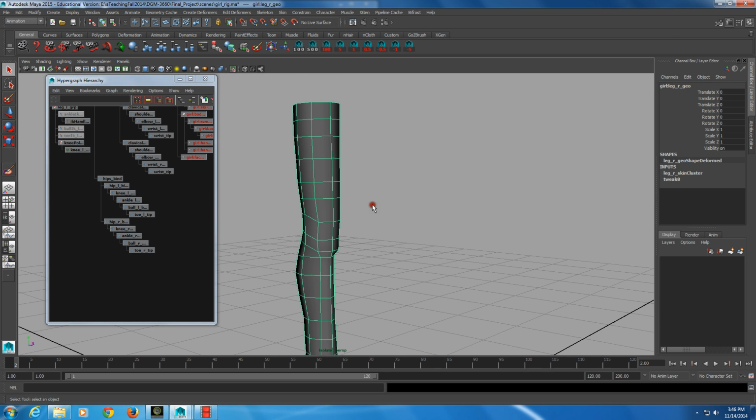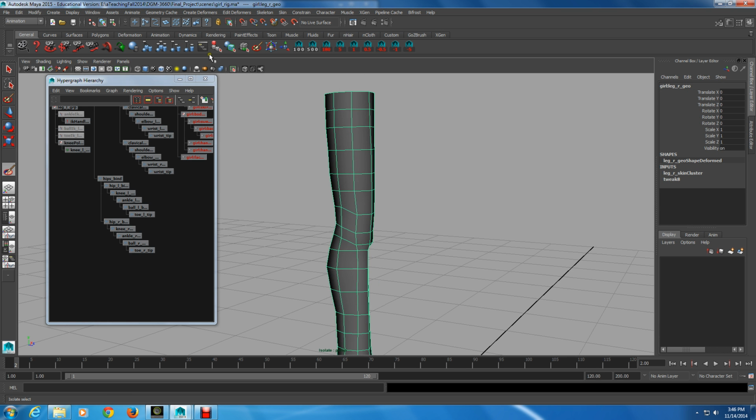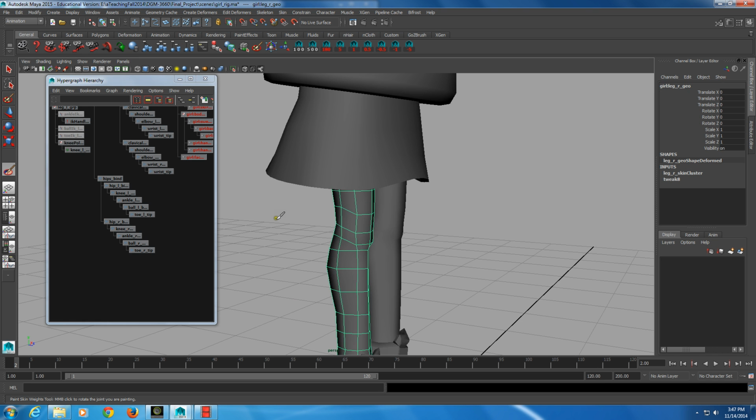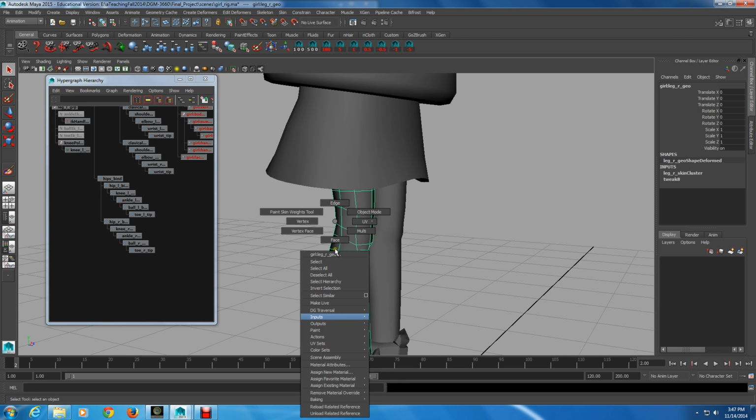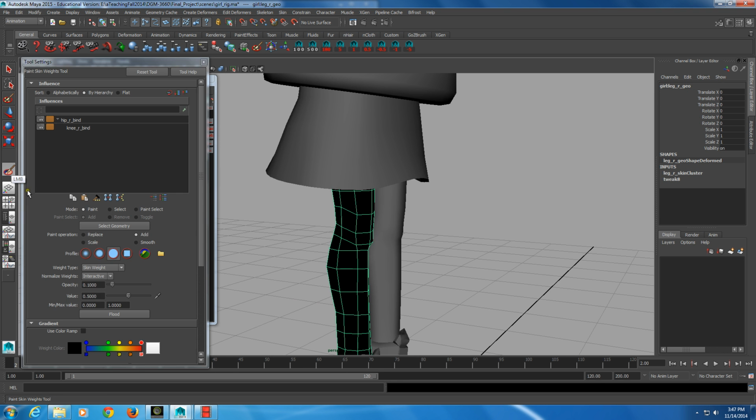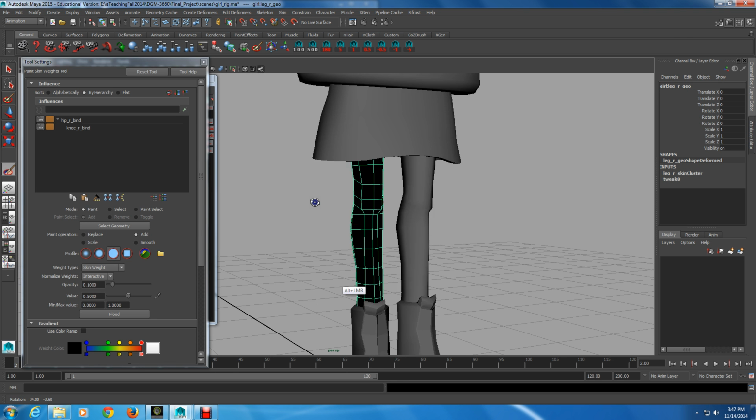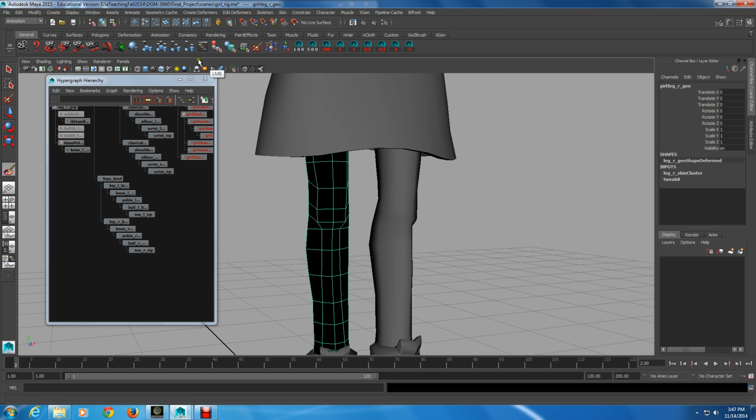Okay, now if I go to my Paint Weights tool, let's see. For some reason my Paint Weights tool doesn't want to work. It's kind of weird. Paint, skin cluster, right leg. That was weird. Anyway, it's working now. And I've only got the 2 influence objects that I want listed. So that's good. Now I'm back to working condition.